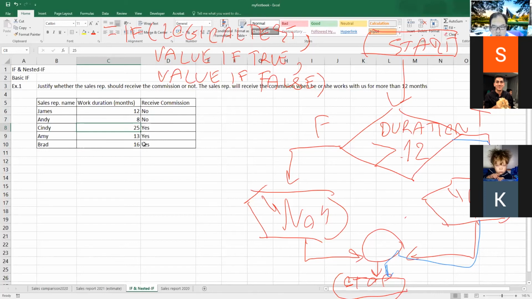So another tool that may help us to calculate or to prepare the IF function successfully is that we may use a number line to help. Number line.